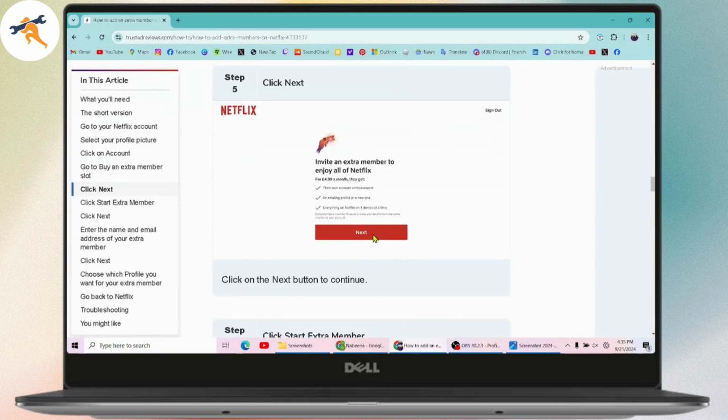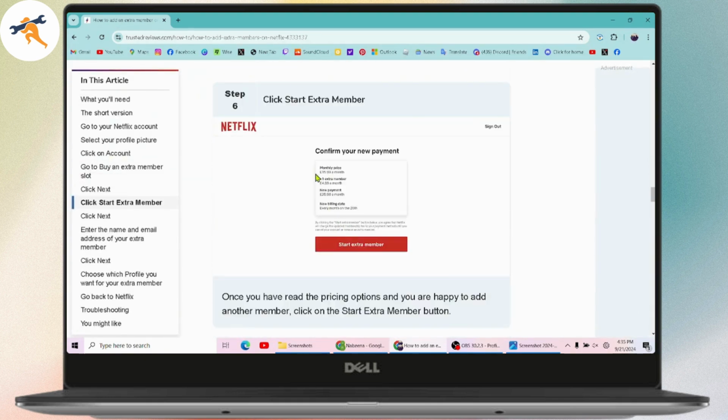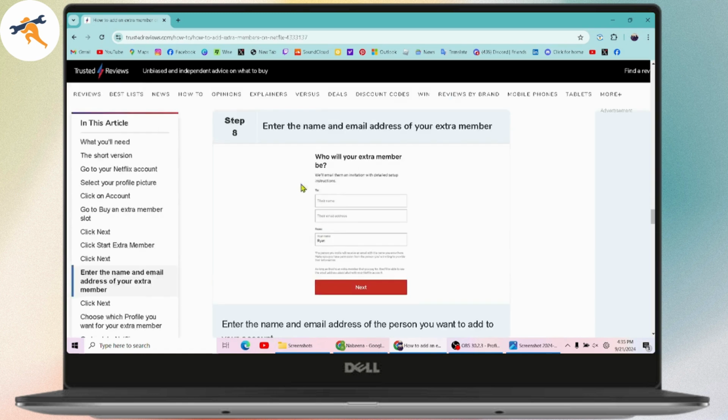Once you click on it, you just need to simply click on next. And after that, you need to enter your payment and you need to confirm your new payment and then go with start extra member and click on the next button. And after that, enter the name, email address of your extra number and click on next.